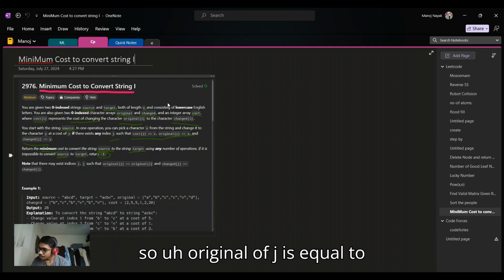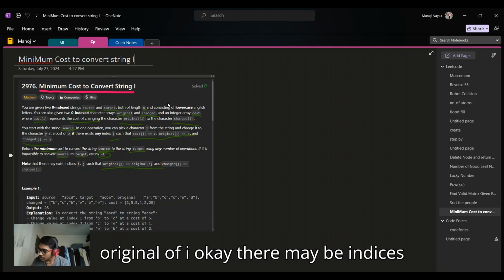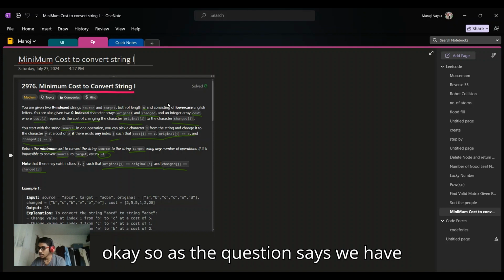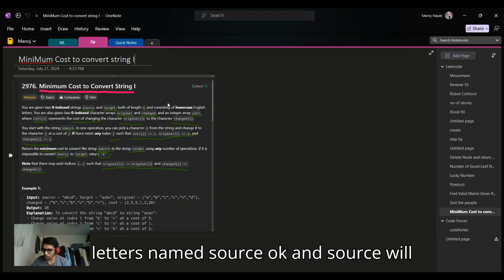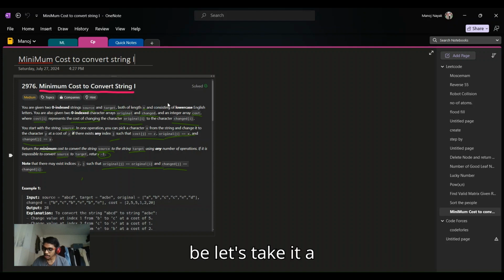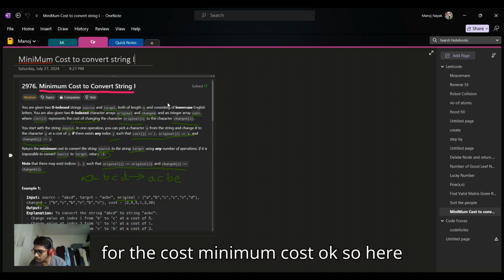So original of j is equal to original of i. Okay, there may be multiple indices. So as the question says, we are given an array of letters named source, and source will be like, let's take it A, B, C, and D. I need to convert it into A, C, B, E, using the original and changed arrays and the cost array, for the minimum cost.